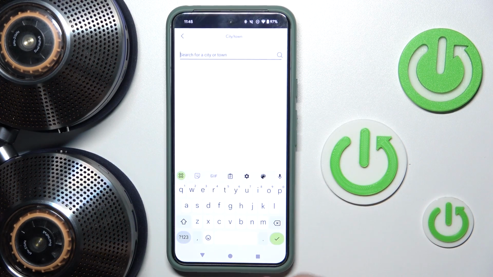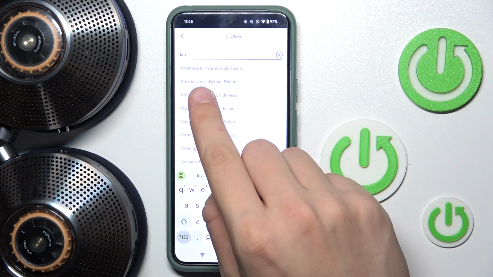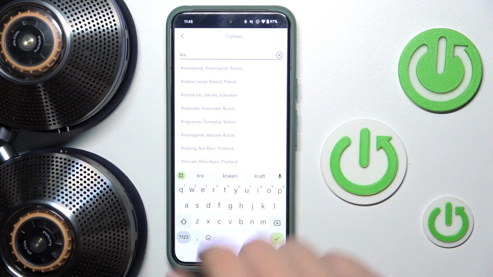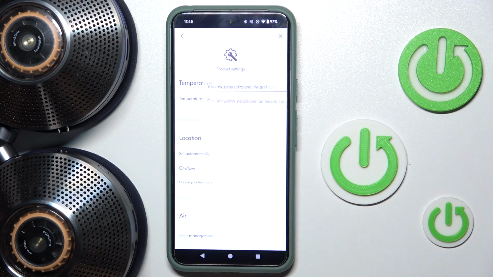Now we can search for our town or city. Ours will be Kraków, Lesser Poland, Poland. We just have to click on it and click update. Now our location has been updated.